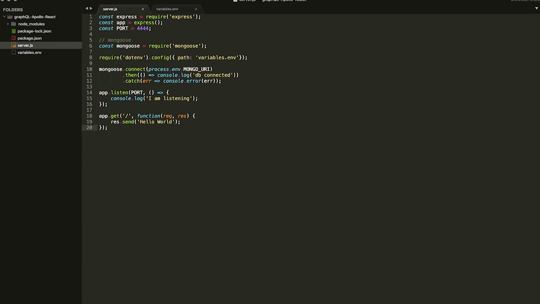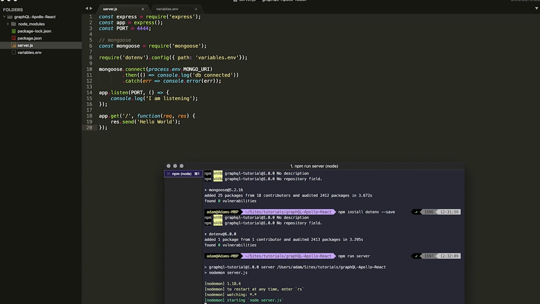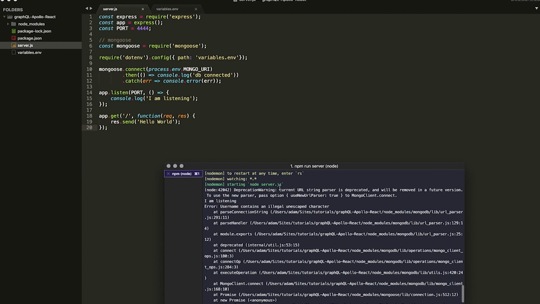Then I'm going to go back to my terminal window, and I'm going to do npm run server, and it's thrown an error. So to use the new parser, pass the option to the Mongo connect client.